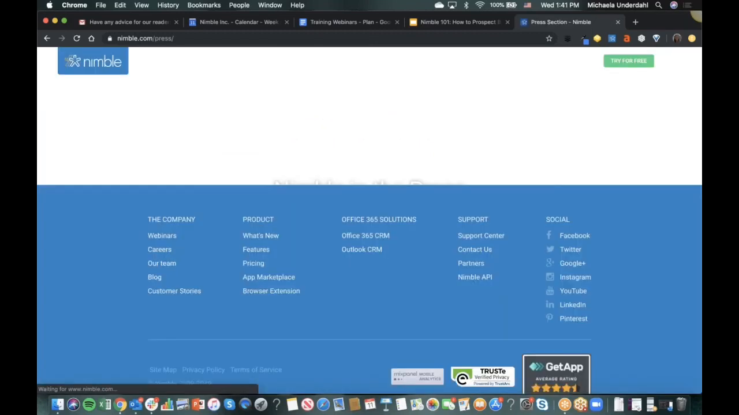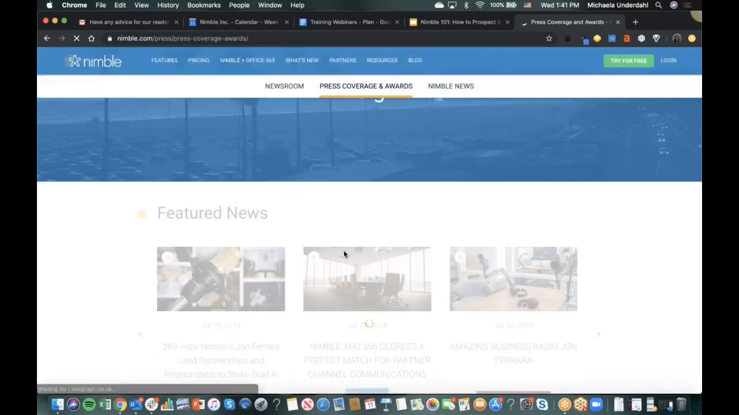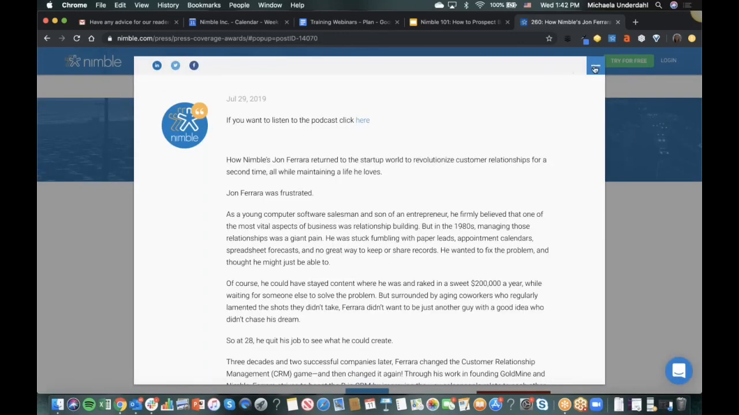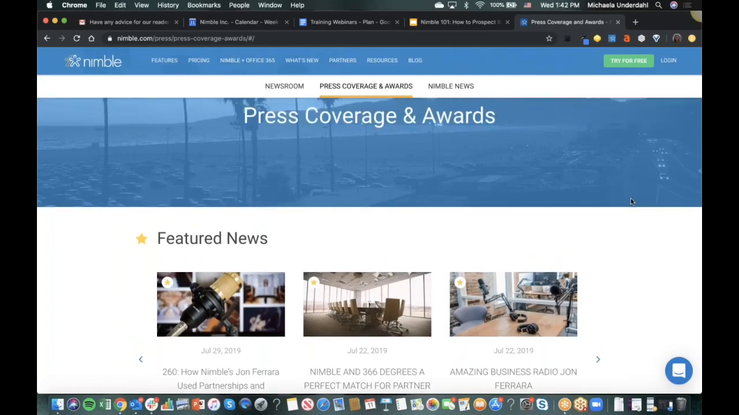In the media, you could go into press coverage and awards. And you could use the extension to find more information about any of the writers that are writing the content. Then again, you could quickly add them to Nimble by applying a tag to them, and then engage with them on social media and reach out to them with a request for an interview. You could introduce them to your CEO.